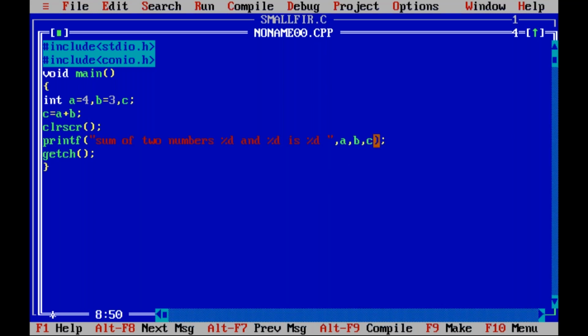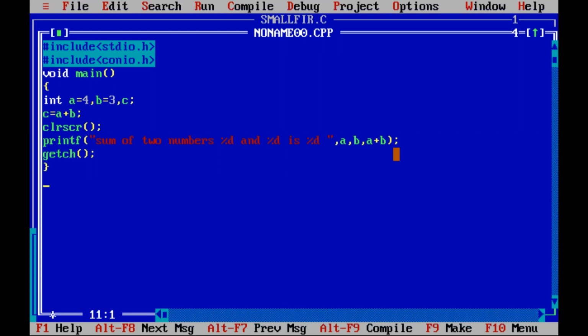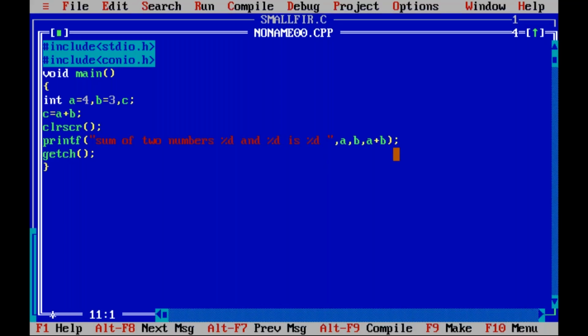Now instead of writing C here directly, you can write it like this also. It also makes sense. The result will be the same. Okay. See here, no change in the result. So there is no need of using a third variable when you are adding two numbers. You can directly write the two variables by using the operator you are supposed to use. Okay.